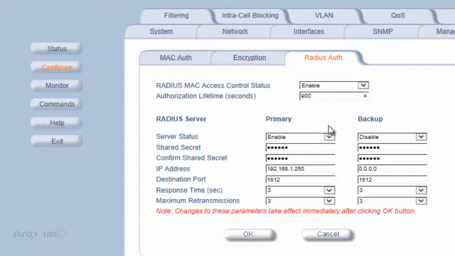Okay, now you have the rest of your information. It's all about the radius. You have your primary and your backup. You don't need the backup, but if you do, you could configure it.